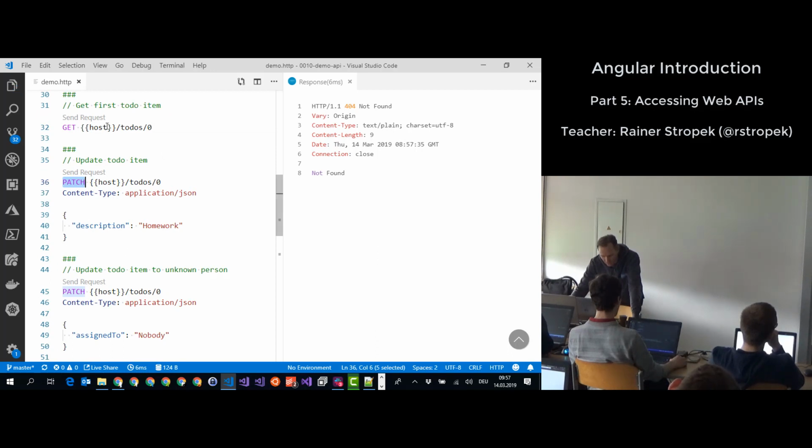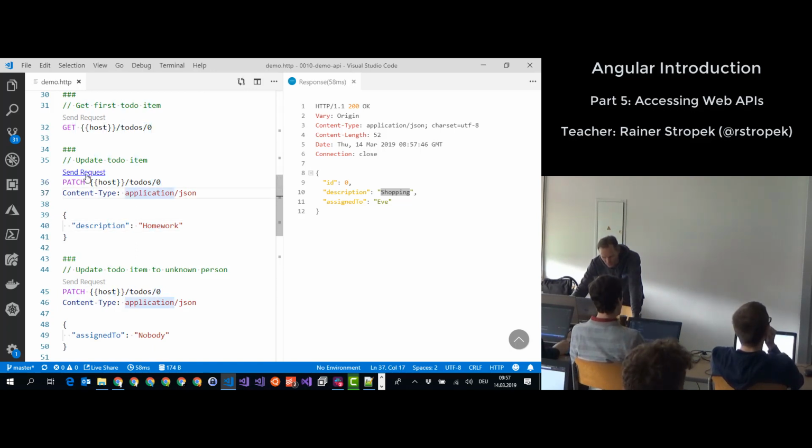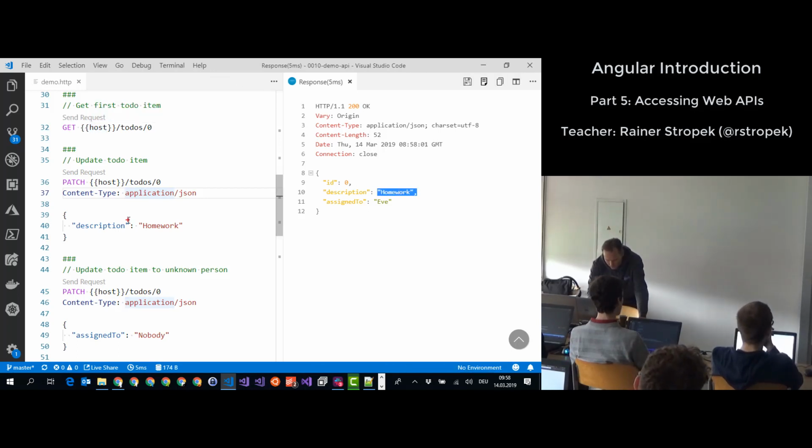So by now, if we take a look at to-do item 0, we get description shopping. If we now do a patch for to-do item 0, where we set the description to homework, let's do that, and we query for the to-do item again, it is now homework. So the patch verb here can be used to update the description or the assigned to person for a to-do item.